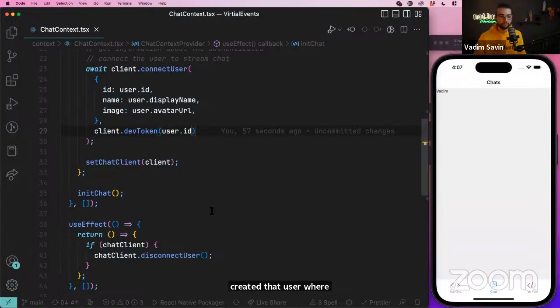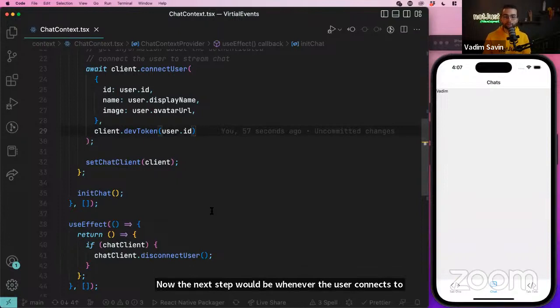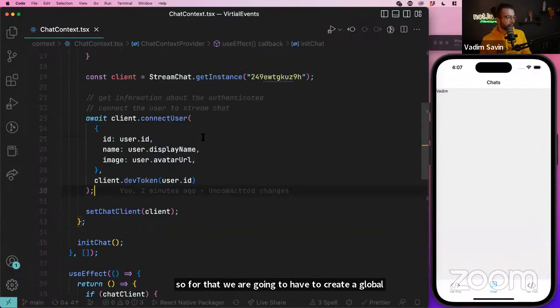Now the next step would be whenever the user connects, I want to automatically add him to a global chat. That's because I don't want him to join the chatting and see nothing there, basically an empty field. I want him to be able to at least see a global chat and communicate with other people that are using the same application or are attending the same event, let's say. So for that, we are going to have to create a global channel. And we're going to create that channel after we connected the user.